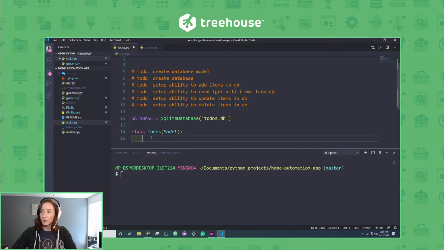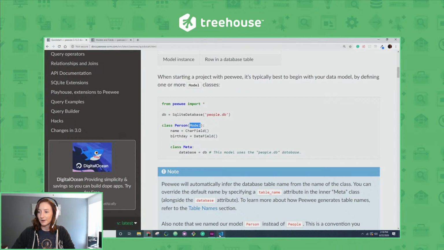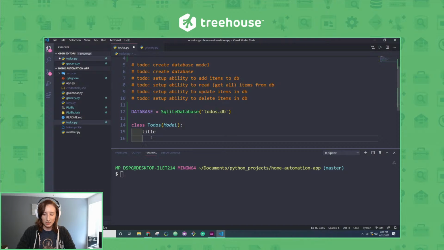column types. So for the to-dos, let me go back to our design. We have a location and we have a title. So we only have two things that we need to add to our database. So we need title and we need a location. And we need to figure out what kind of fields these are going to be. So same thing if you are used to working in spreadsheets. There's a big difference between a number column and a text column and things like that.